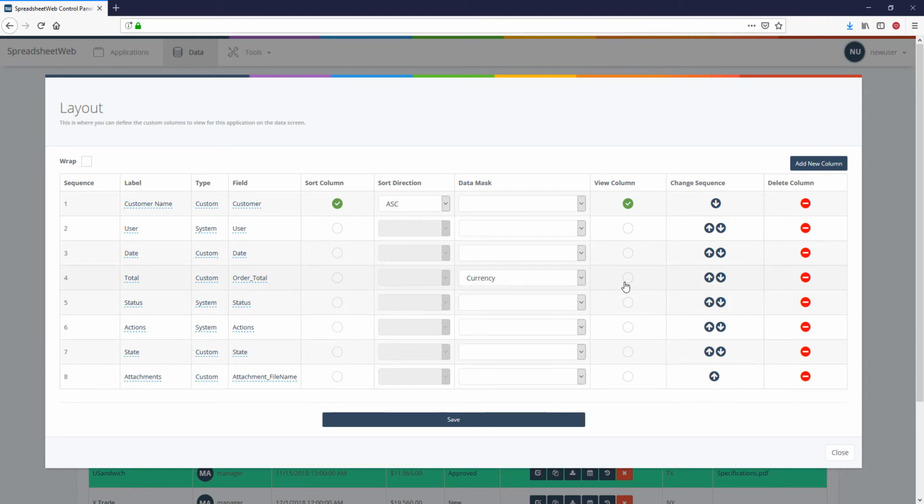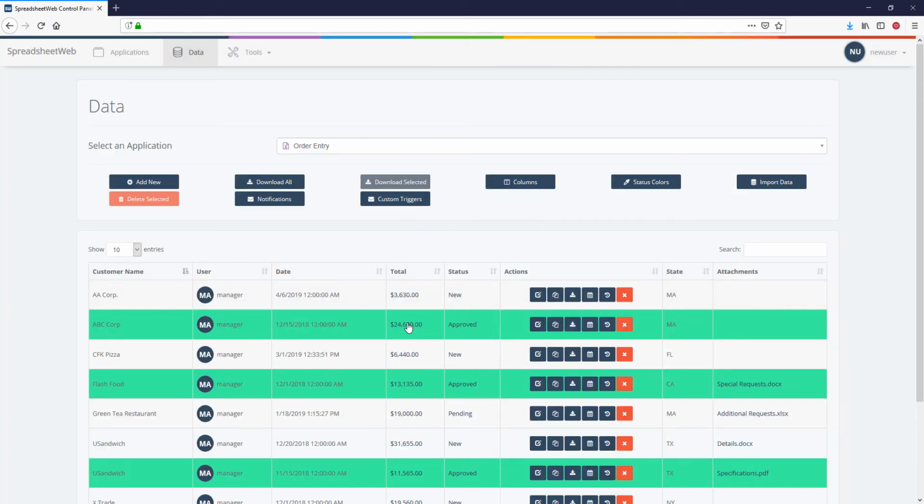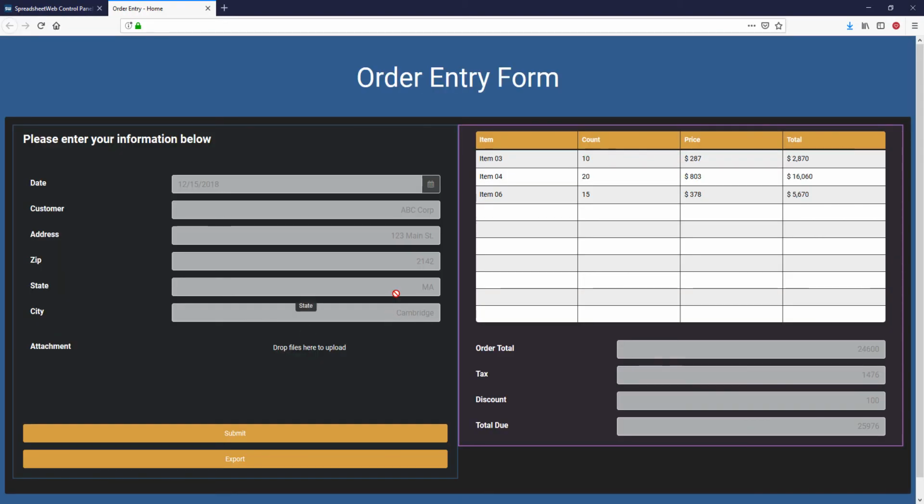When you assign the View column property to a field, clicking the data displayed on that column will open that particular record in View Only mode. When a record is opened in View mode, users will not be able to edit or save any data.